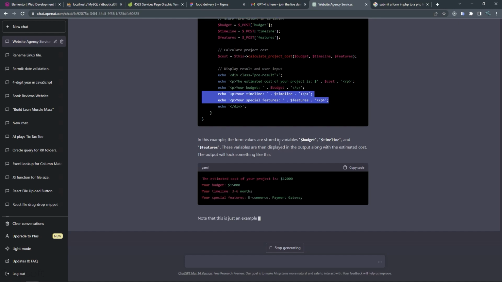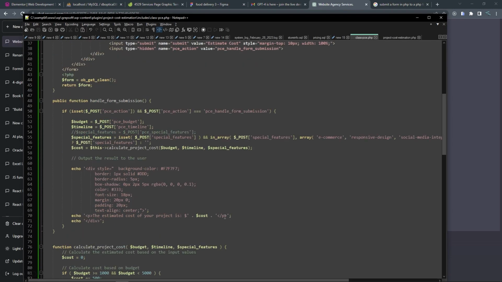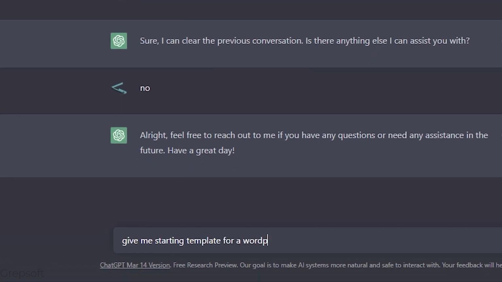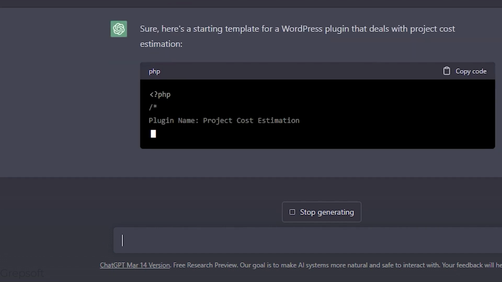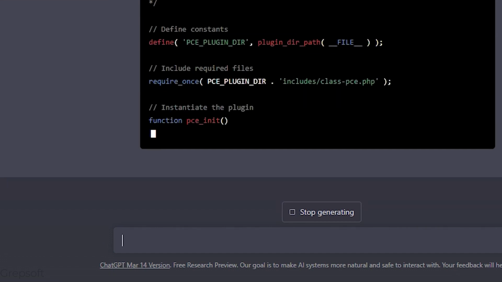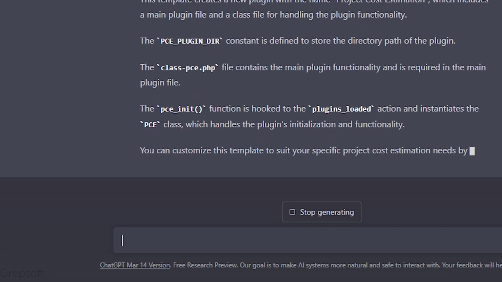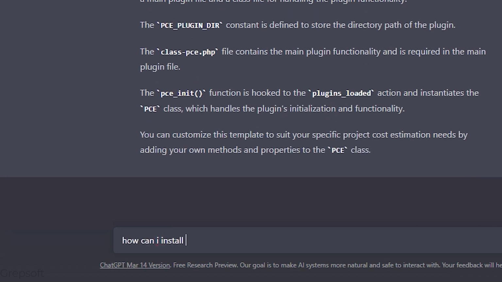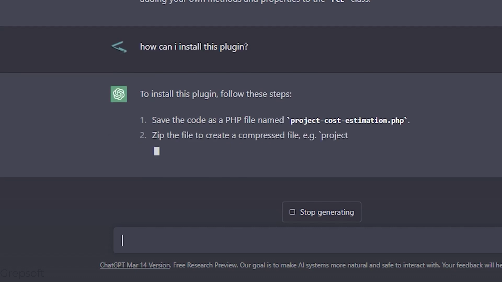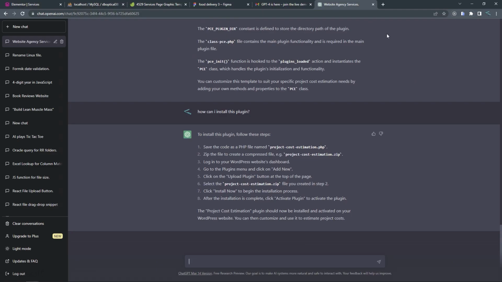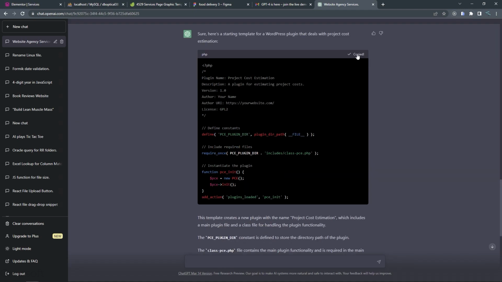So let's get started. Okay, so I start off by asking ChatGPT for a WordPress plugin template, and it quickly spit out valid PHP code with explanation and comments. Then the next logical step is how I can install it. And that's exactly what I did. How can I install the plugin? It gave me step-by-step instructions.